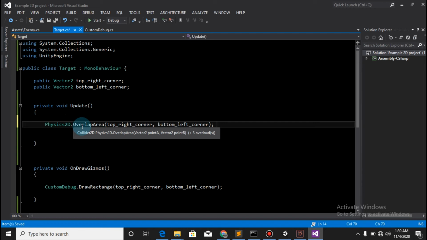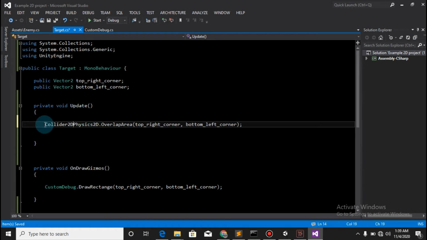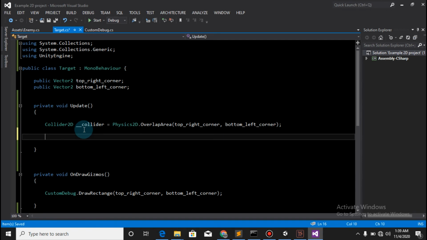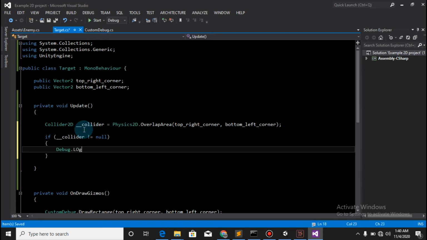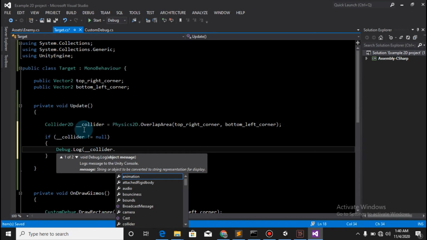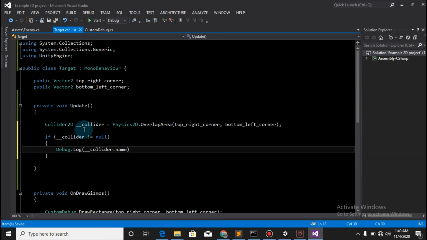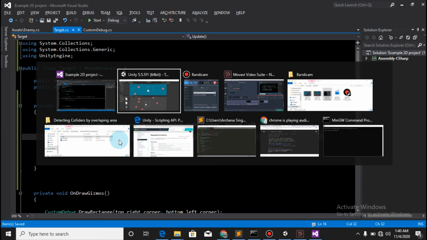You can see here it will return a Collider2D. So we have to store this collider. Okay. Now we have to check whether it is null. Then Debug.Log collider.name. Okay.